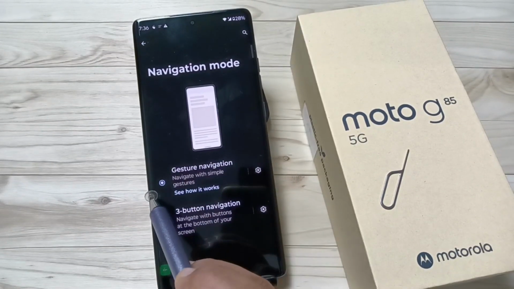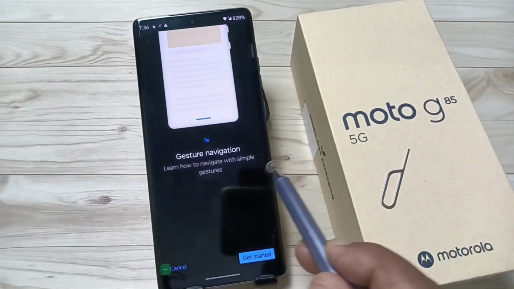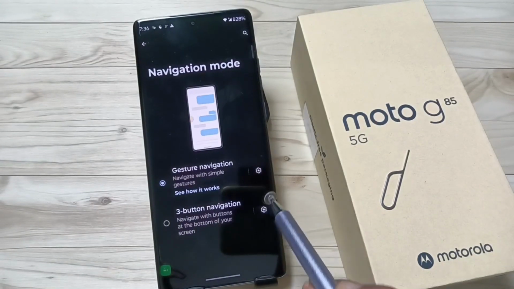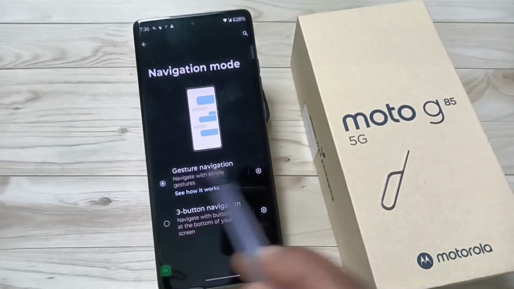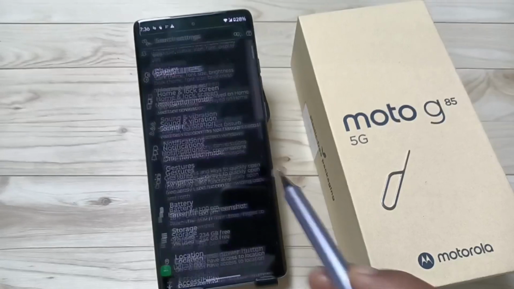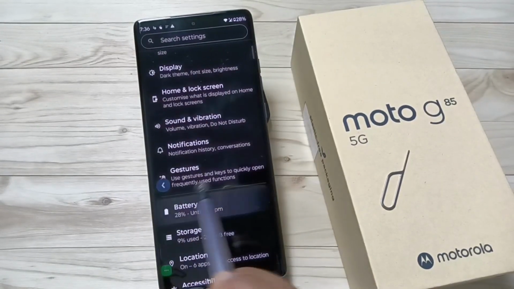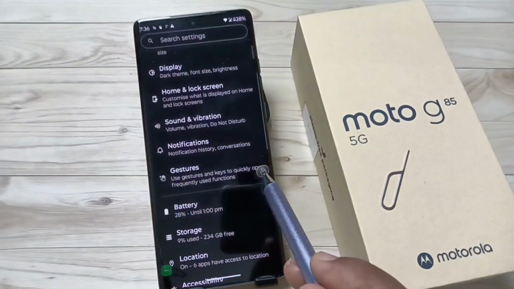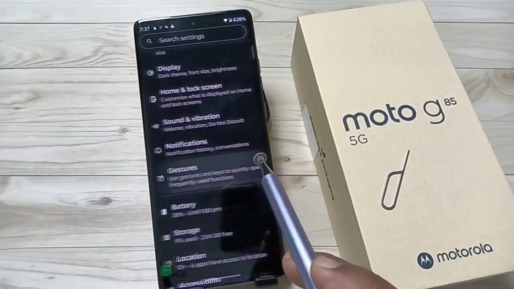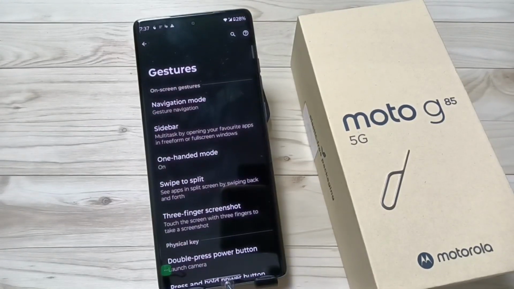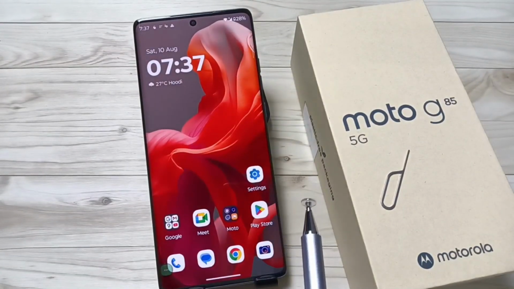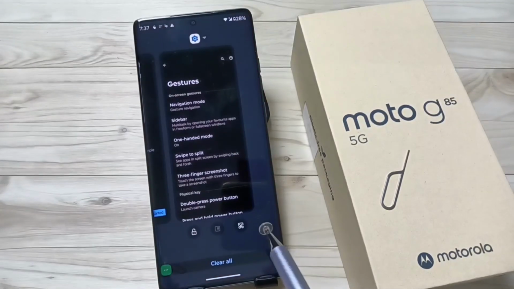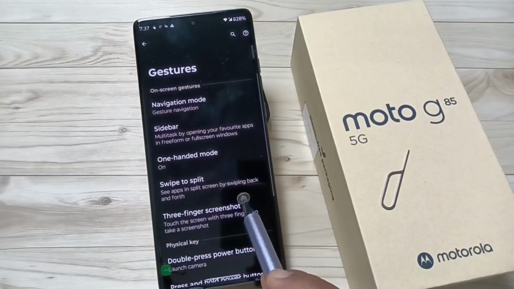To go to back page, swipe inwards from the left side, like this. Swipe inwards from the left side or swipe inwards from the right side also. You can easily go to the back page. To go to the home page, swipe upward from the bottom tab. To go to recent application, swipe upward from the bottom tab and hold it. You can see the recent applications.